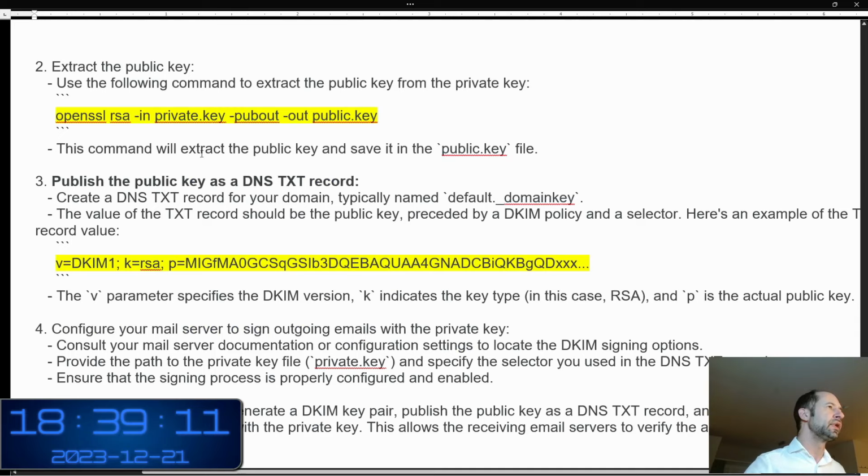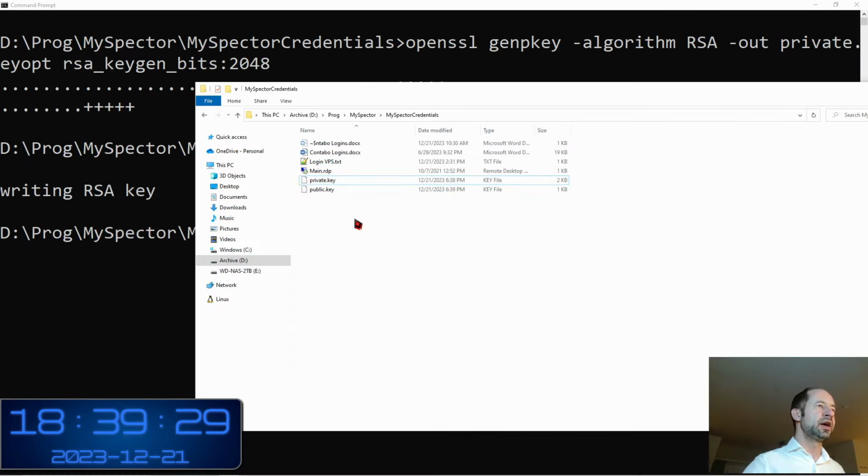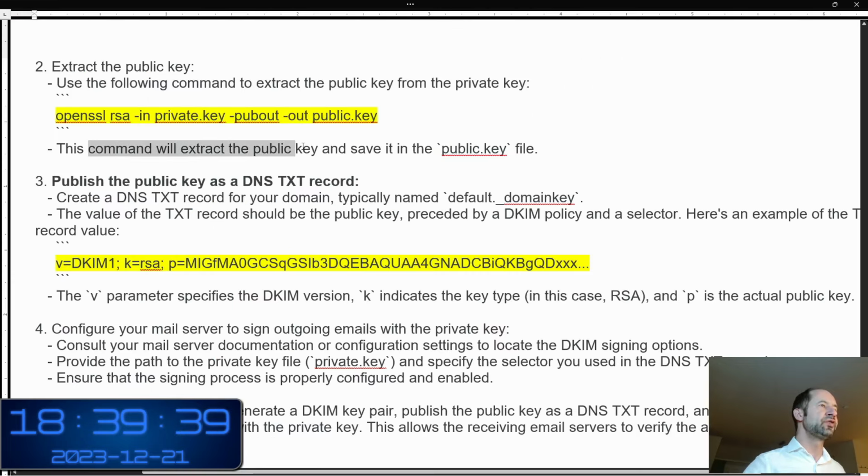Yes. Extract the public key. Use the following command to extract the public key from the private key. So I'm going to also copy this in my command prompt. I have now a public.key file. This command will extract the public key and save it in the public key file.